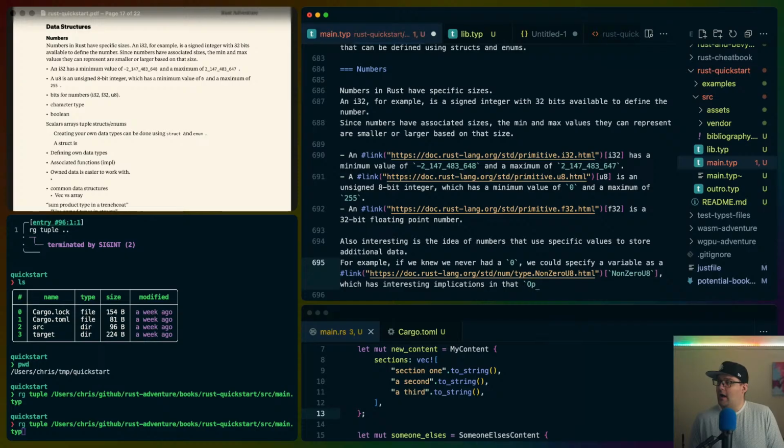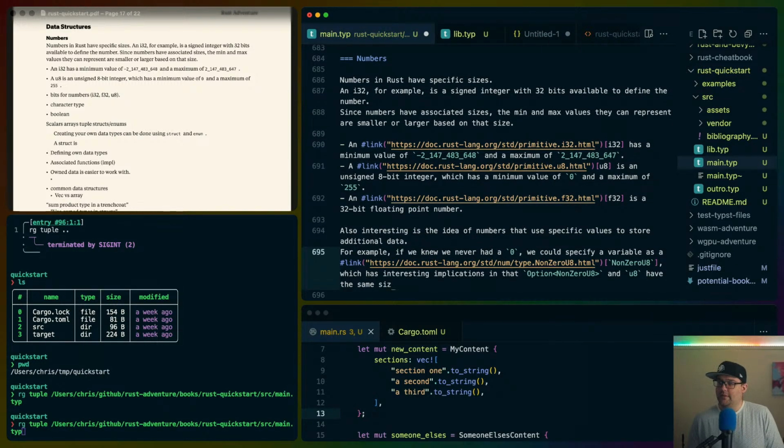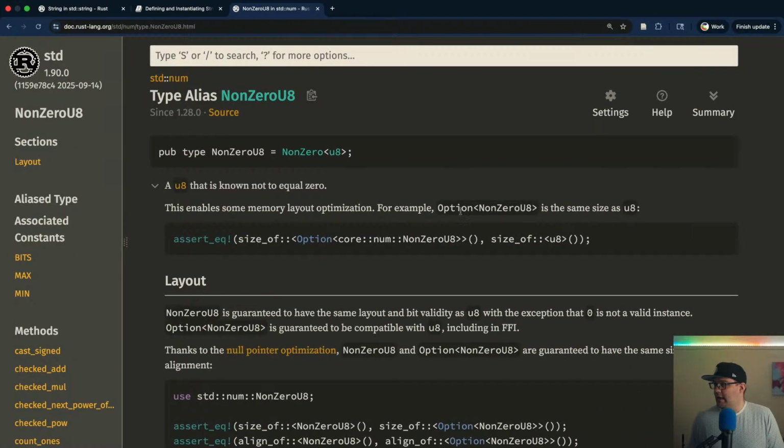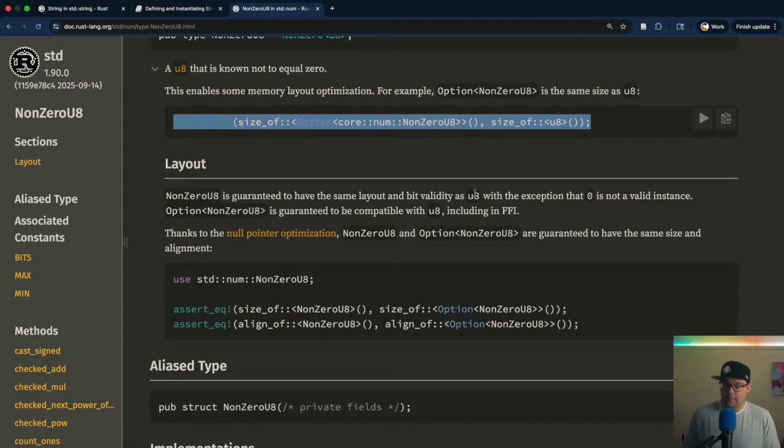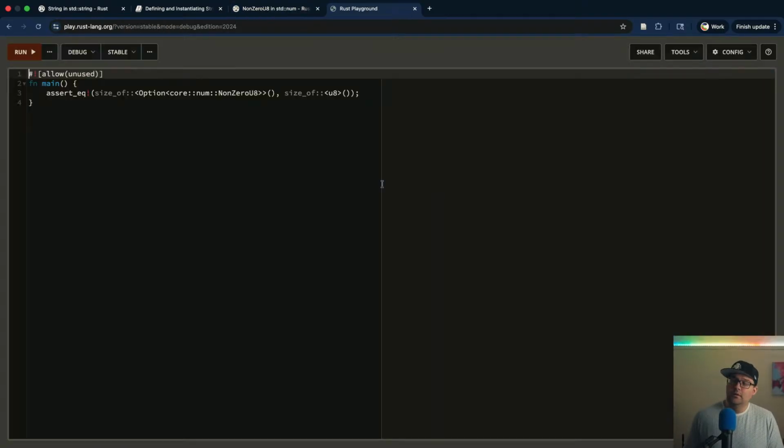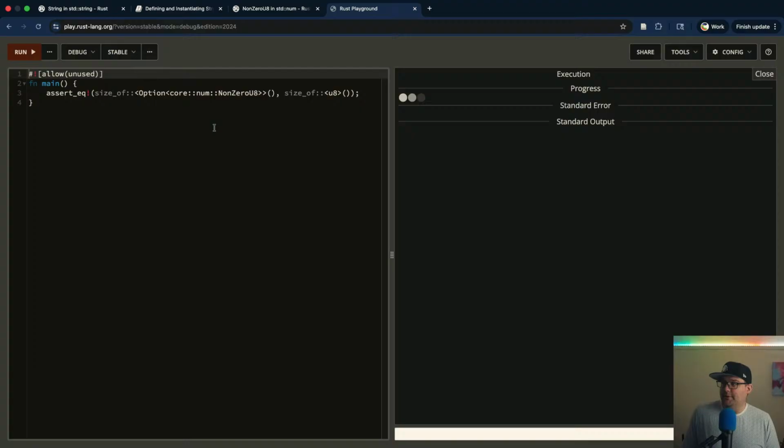In that, Option NonZero U8 and U8, right, have the same size in memory because the None value can be stored as 0. I think that's the case, yeah, Option NonZero U8 is the same size as U8. We could show this. We haven't really talked about memory at all. This will send us to the Rust playground, so it's not a big deal.